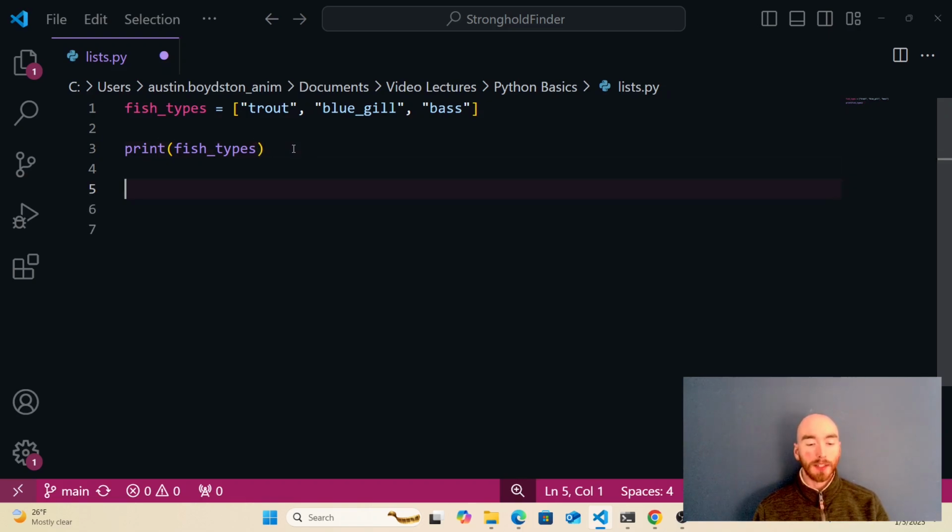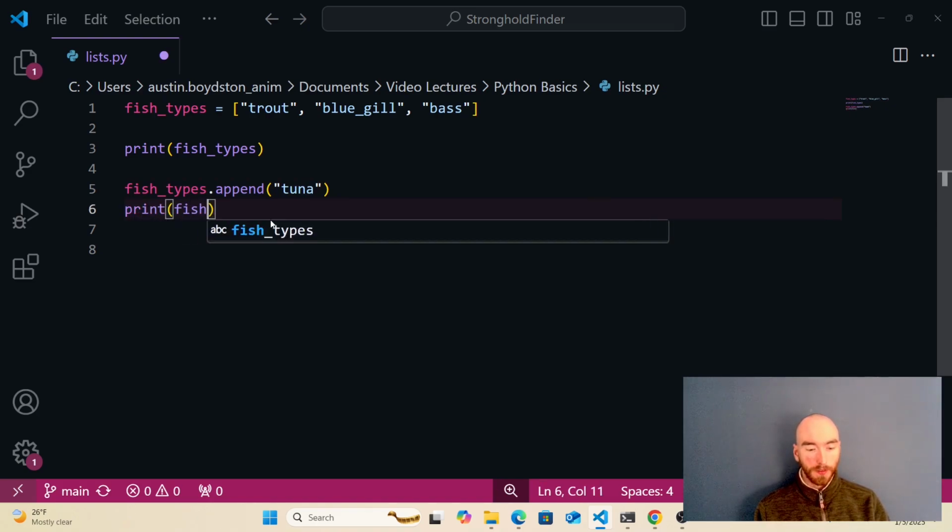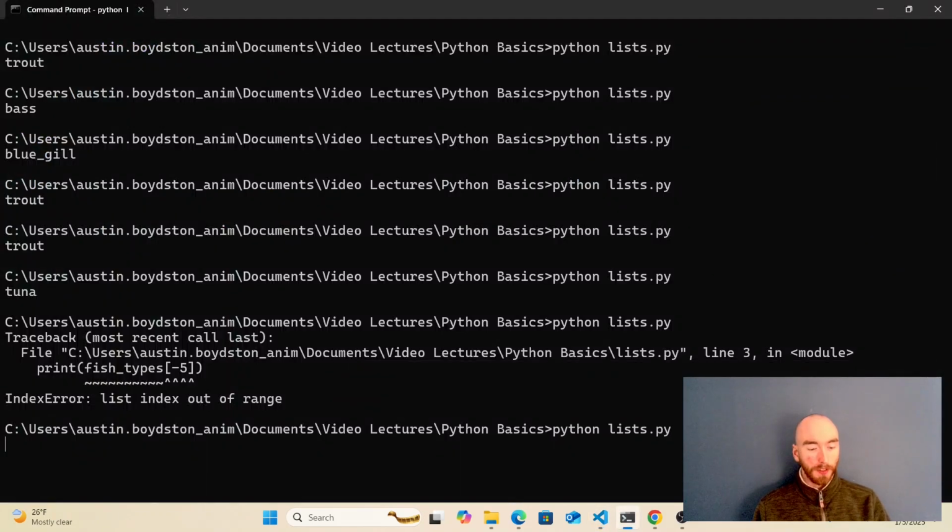Now we're going to add something to the end of the list. So I'm going to say fish_types dot to access a function that is native to lists. Native as in built in. It's already there. So we use dot to access a function. We're going to say append. This append function says take whatever you give me as input and stick it on the end of that list. So if I put tuna here, and I print the list out after I append, save that, go over here, run it.